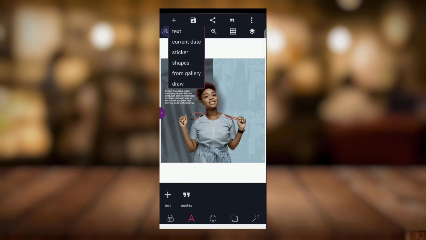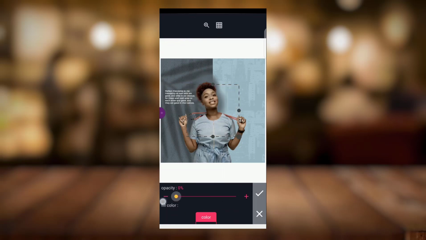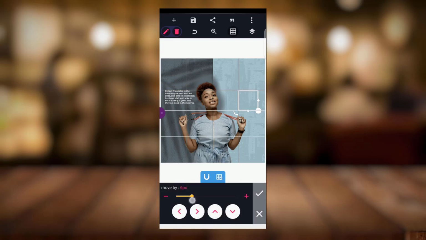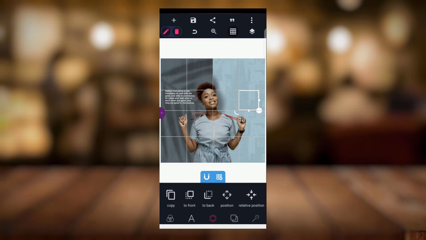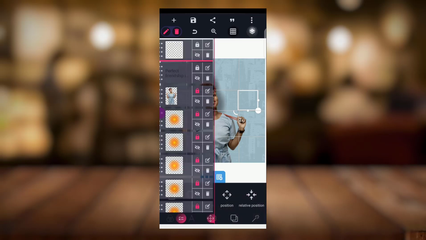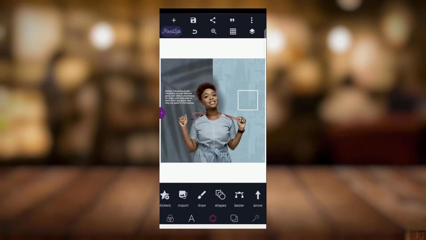So the next thing I'll be doing, I'll be coming to my shape, reduce the opacity, increase the stroke, then change the color to white. Okay, so I'm okay with this. So the next thing I'll be bringing in is a new text.